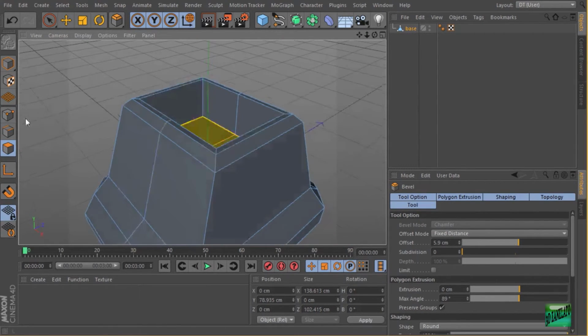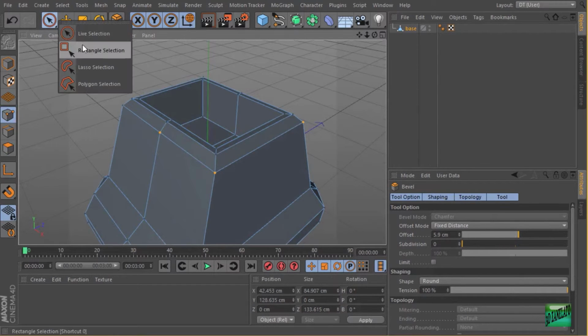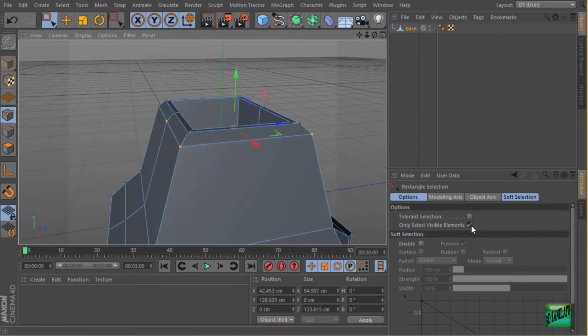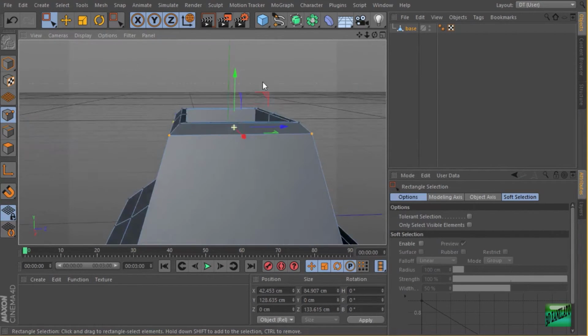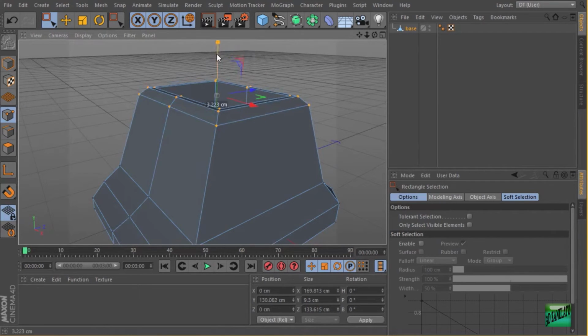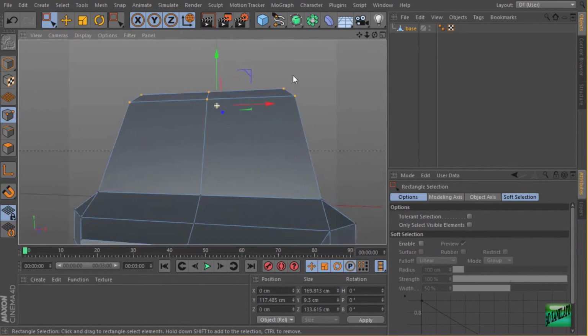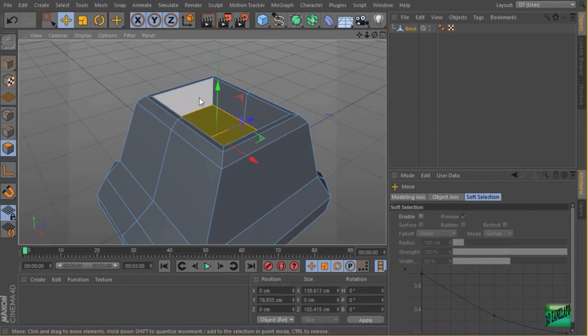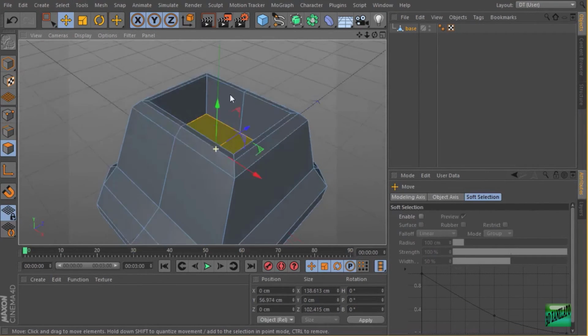Okay, so far we're looking pretty good. I'm going to go to our point mode here, and I'm going to make sure that only select visible elements is turned off, because once again I want to select everything here at the top. I feel it's maybe a little too high. Just kind of bring it down a little bit here. Back to poly mode, make sure that's kind of pushed down. We can always tweak that later as well.